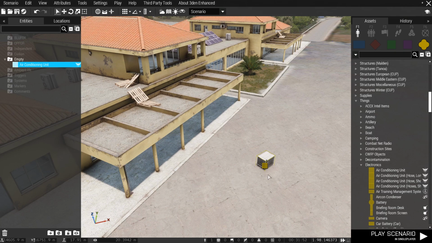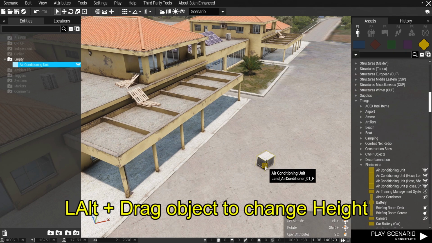Now next one will be changing the altitude of this object, meaning to say the height of where it is, right? So simply hold down left alt, and then same thing, drag the object. You will see that your cursor changes, and then the object goes up and down. Your mouse can go left and right, but it will still change its position height wise.